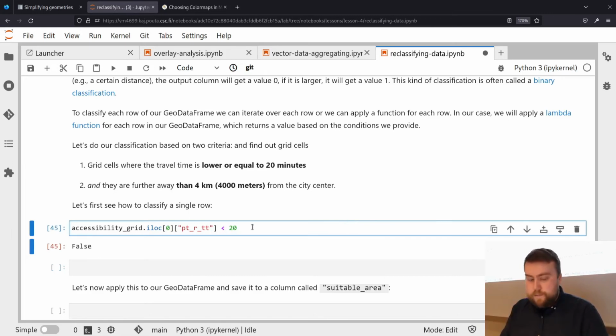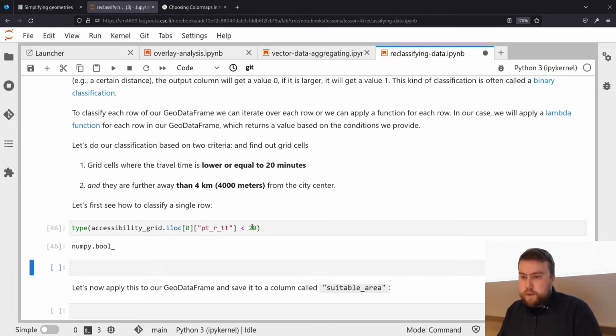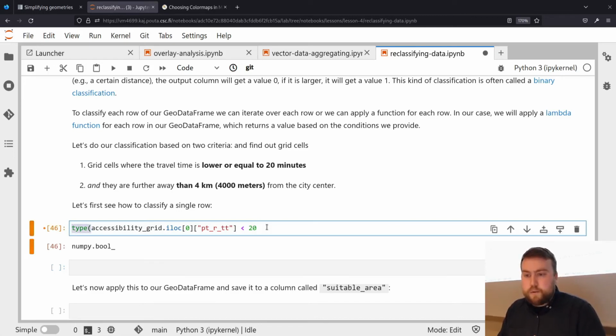Let's see, now I'm freeballing a little bit, but the type of that is a bool, or Boolean value. So Boolean values are binary values. They can be either true or false. So that is handy to remember. Okay, so that is just our first condition.